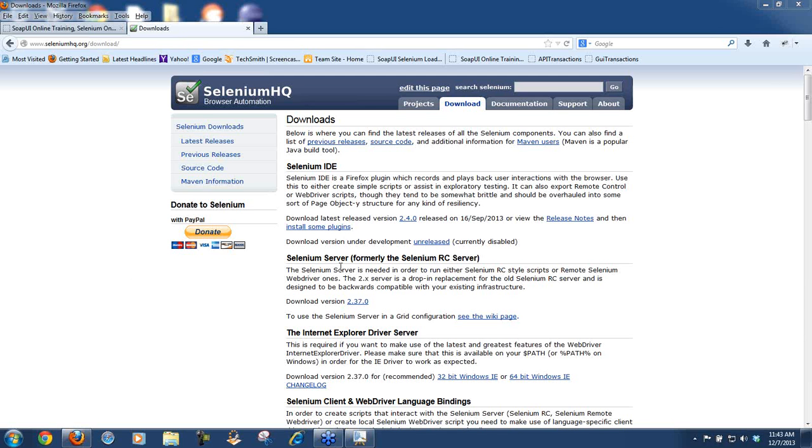So compared to QTP, what are the good things about the Selenium tool? One of the good things about Selenium is, as I said, number one, it is free. Free is good. Now, number two, QTP is a paid tool.